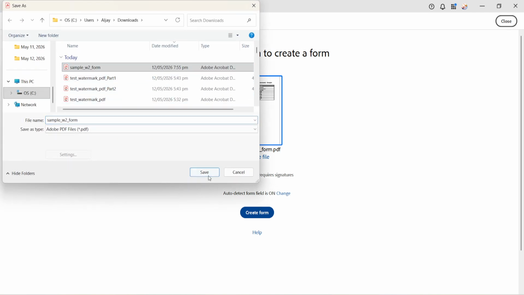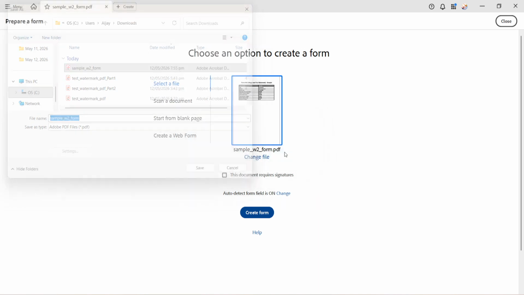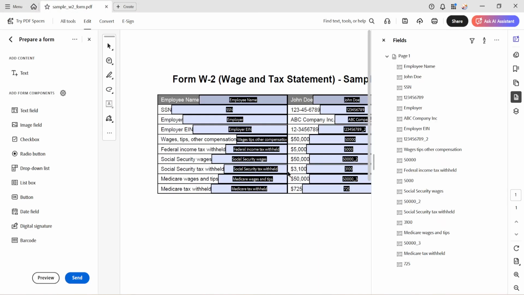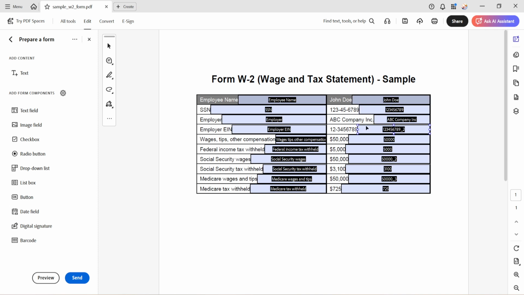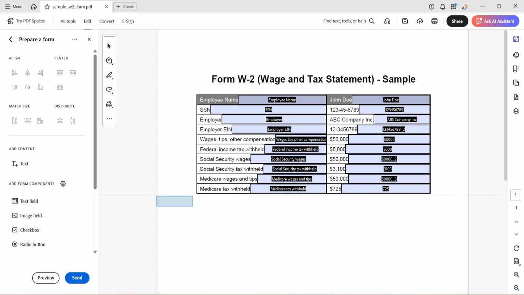Acrobat will switch into form editing mode, and if it detects any obvious fields, it might suggest them. Don't worry about that for now. We're going to add a drop-down menu manually, which is perfect when you want users to choose from a clean, controlled list of options. On the left panel, you'll see the Field tools. Click Drop-Down List. This tells Acrobat that the next place you click will be where the menu goes.